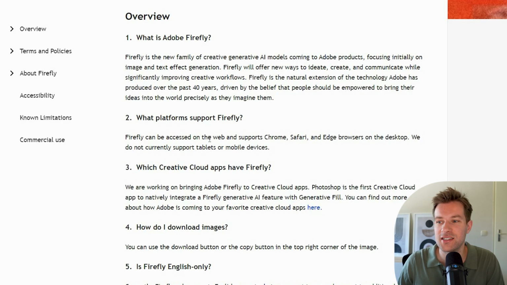In the FAQ of Firefly, they say a couple things. So right now it's only accessed on the web. It supports Chrome, Safari and Edge browsers on the desktop, and currently no tablets or phones yet. But what's going to happen in the future is that the Creative Cloud apps will have Firefly. So Photoshop, InDesign, Illustrator. In the future, you can just create your own images in those apps. But again, if you don't have those apps, you don't need to worry because it's just free on this website.